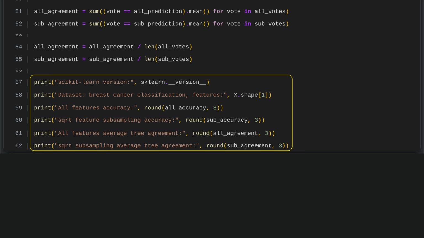It shows the Scikit-Learn version, the dataset name, and the number of features, then compares model accuracy using all features versus square root feature subsampling. It also reports the average agreement among trees for each forest, helping assess how much consensus or diversity exists within the models.